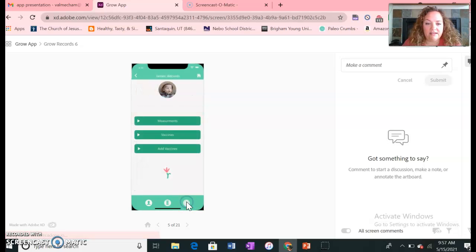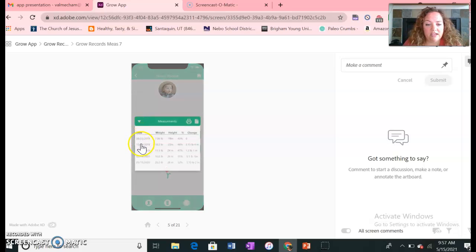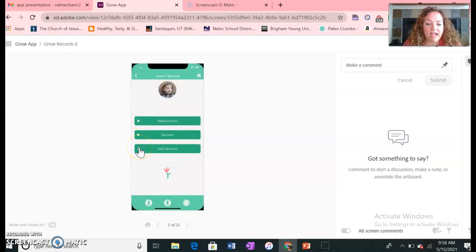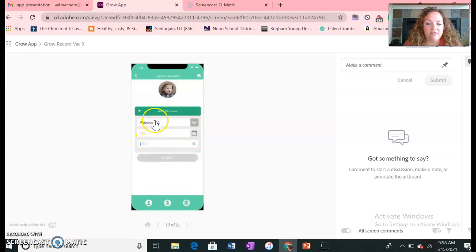The records file, as I mentioned earlier, is kind of my little filing cabinet. No longer do I have all of the information listed on one page, making it confusing and not very usable. Here you click on the button and you can see the list of added measurements. You can print or you can add a document or save a document. The vaccines also are listed with what vaccine, the date, and the office for future reference. And then if you're going to add a vaccine, you can simply add the vaccine, the date and the office, and then when you hit enter, it shows that it is recorded.